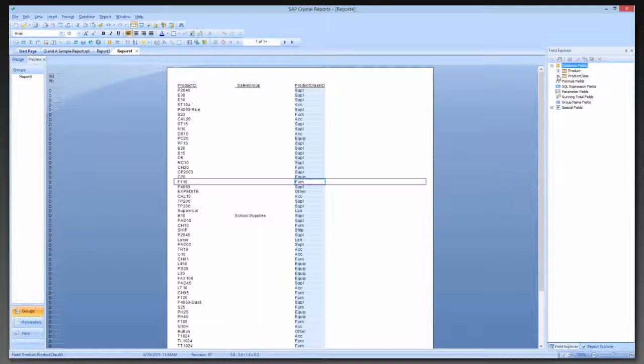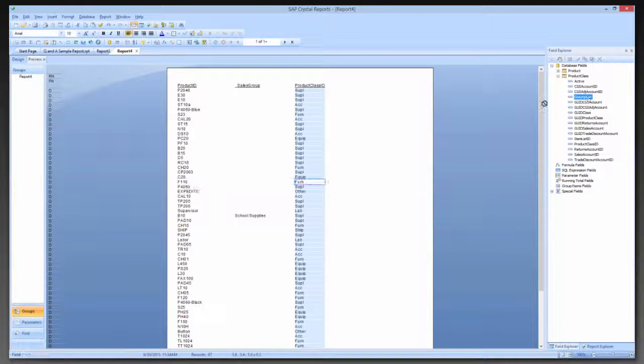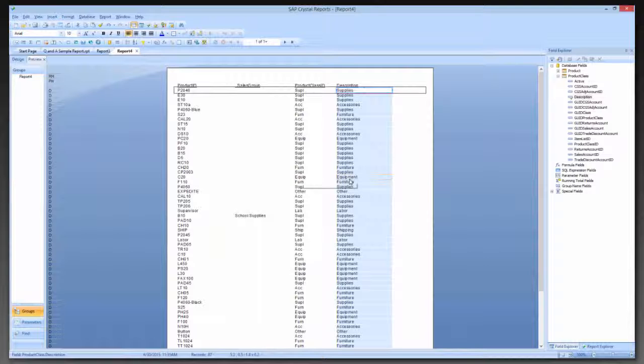Because I've linked those on the GUID, the two tables or the two views are related. I can bring my description over, and now I can actually see that spelled out. And I could go and delete my product class off my report and see a full name, something that maybe makes a little more sense to the end user. And there we have it.